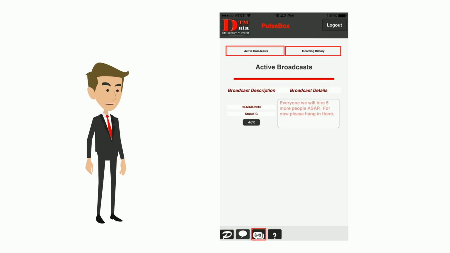All the broadcasts that are sent by your managers are shown in the third screen. Active broadcasts are the current broadcasts which you need to take action on, that are sent from your managers. You can view the history of broadcasts that came to you from your managers by selecting the Incoming History tab.